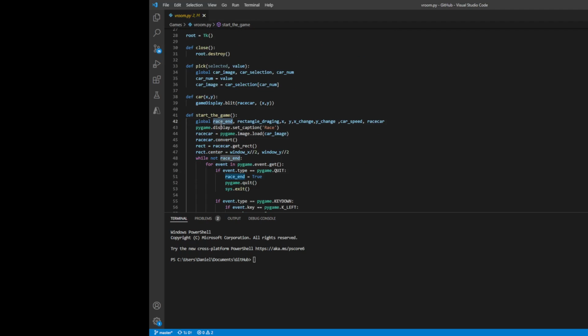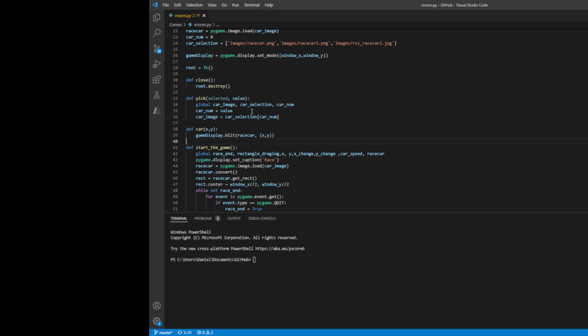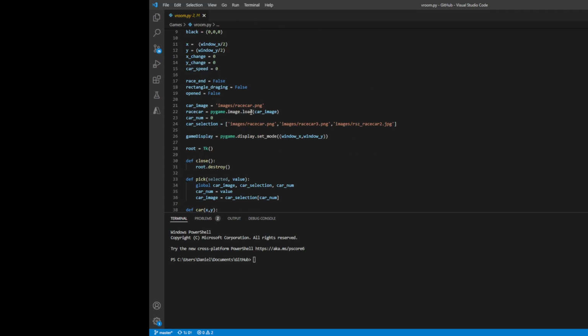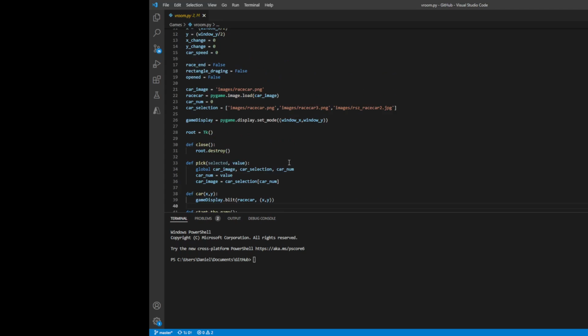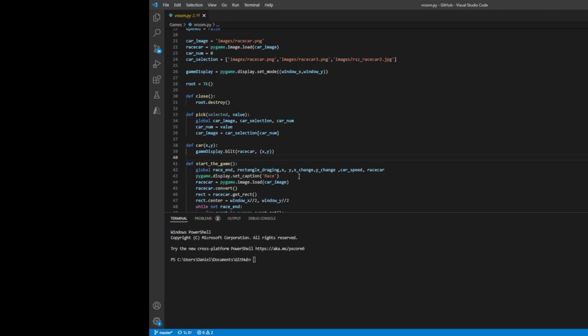But for race end, I did want it to be global just because I wanted multiple places to be able to change this. And rectangle drag, same idea. The X and Y coordinates I didn't need to set as global. There was no point in that. And yeah, I could have easily just set all of these up internally.